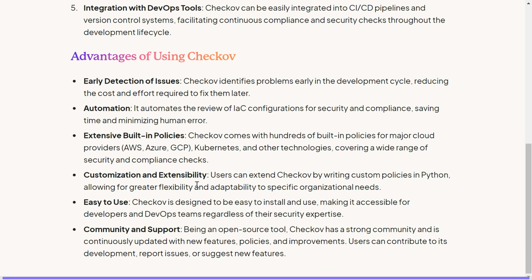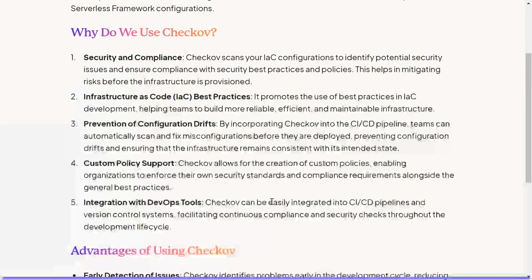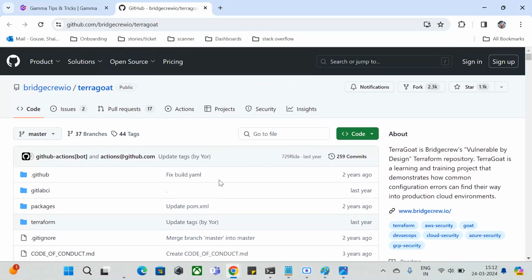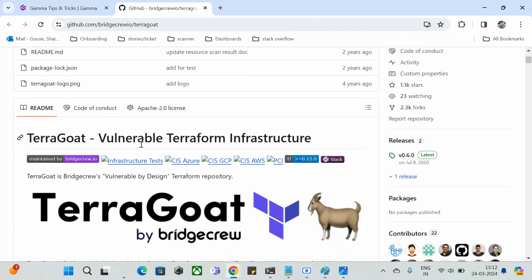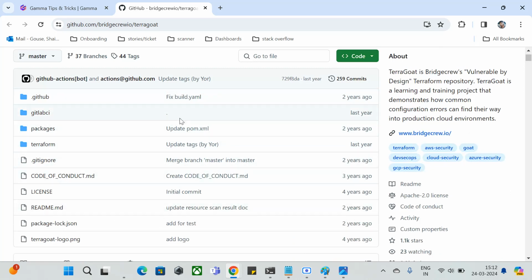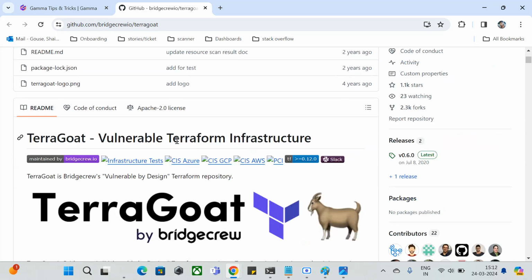So these are all the advantages of using Checkov, and let's see how we can install Checkov on our Ubuntu machine, and how we can use Checkov to scan our vulnerable application. In our case, we have TerraGoat. TerraGoat is a vulnerable Terraform infrastructure. It has so many vulnerabilities, so you can use this for study purposes. You can scan this GitHub repository with Checkov, and you can see what best practices it is showing, what vulnerabilities it is showing, what security flaws it is showing. So we will see step by step, and first we'll look at the installation part, and then the verification part of our Checkov installation.